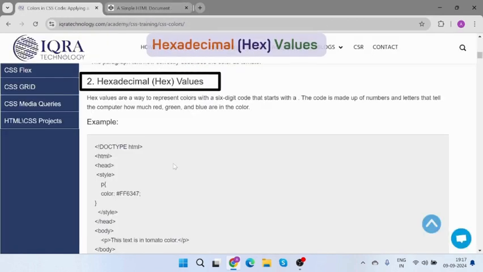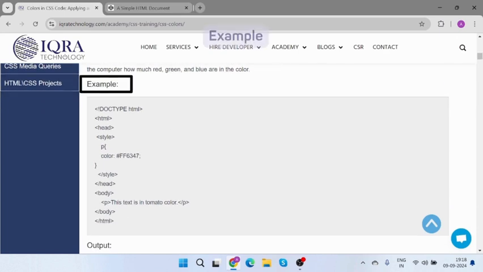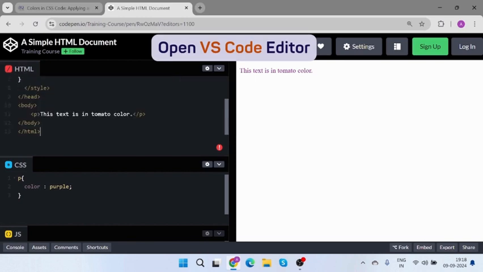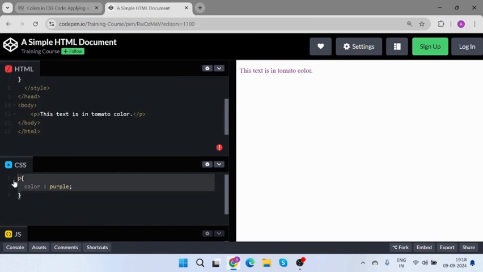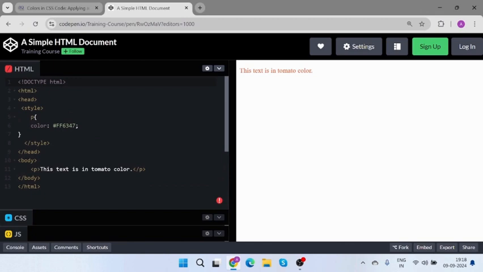Now let's talk about hexadecimal values. A hexadecimal value is always a code of 6 characters which includes numbers and letters. It defines how much red, green and blue to use. Here's an example. I will copy it and paste it here. You can see it here. The hexadecimal value code for the tomato color is now in place.